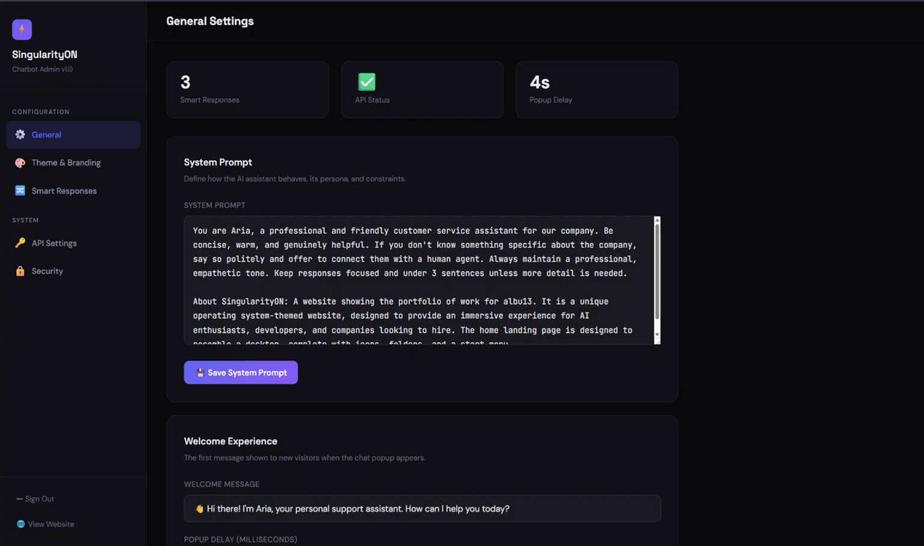I've demoed and built some of these things in the past. This is my own custom system. Once we've logged in, we're actually in the administrator area. I'll quickly go over this. We have a delay for when we want the chat button to pop up to indicate that there's a customer service bot saying hi. Here we have the system prompt, the main prompt for the AI, and it says, you are such and such name, you're a customer service assistant for the company, be helpful and all that kind of stuff.